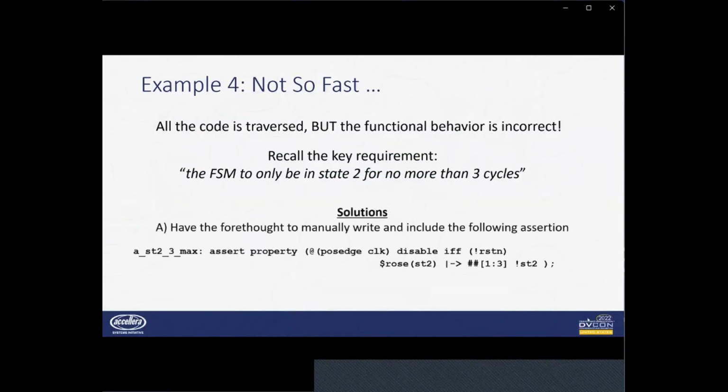The first solution would be to have the forethought to manually write and include the following assertion. The assertion says that once the ST2 signal rose, meaning that we are in state 2, after no more than 3 cycles, we are getting out of state 2. This approach is very error prone, as we are usually missing important items to verify. Another approach that we can take is to leverage the automated mutation coverage in order to detect the missing test for key requirements.